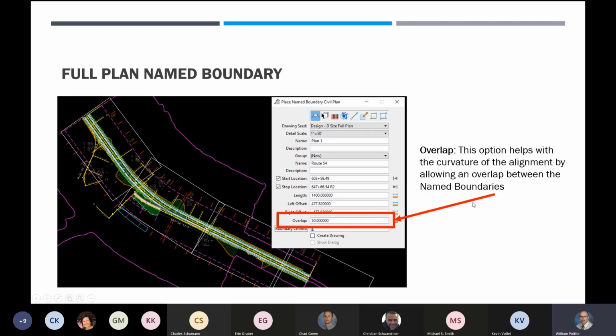But the overlap, this allows us to account for curvatures in the alignment. So if we didn't have that overlap in here, this area in here you wouldn't see. It would be butted up against each other, and you wouldn't see some of this information. So using that overlap, and 50 might be a little small, we could go 100 even on that or something to get a better result. But it allows us to overlap, and we don't miss any of our project.